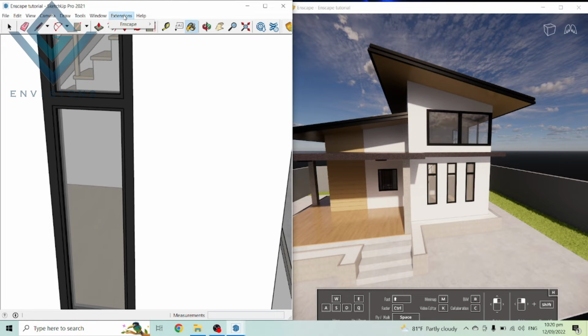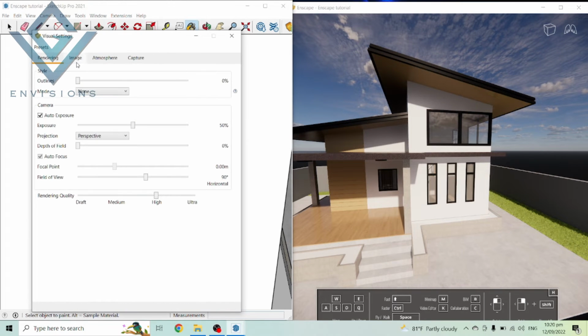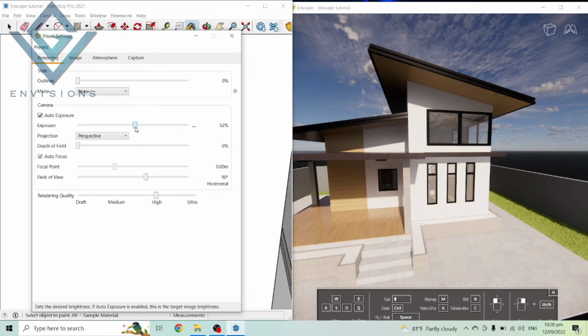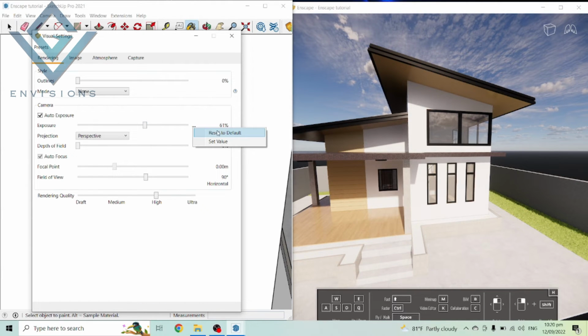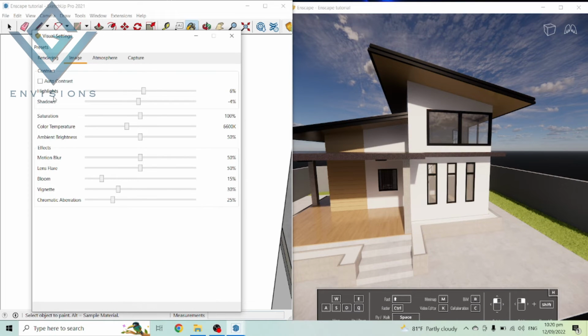So here you can go to extension Enscape, then go to visual settings right here. Then you can see that there is a rendering, there is an exposure. So you can adjust it whatever you want based on your taste. You can have the focal point, the field of view. If you are not satisfied, you can just click these three dots here and then reset to default. You can also have the image, highlights, the shadow, saturation, the color, temperature. If you're not satisfied, just click reset to default.